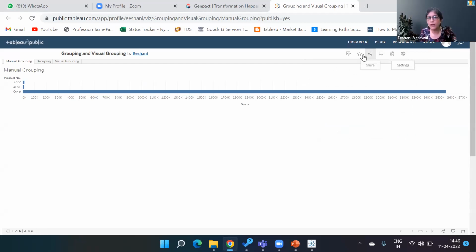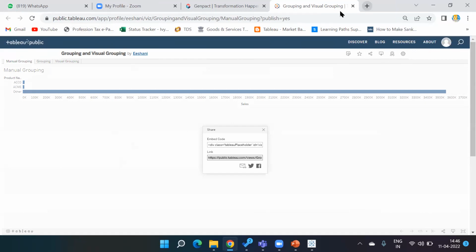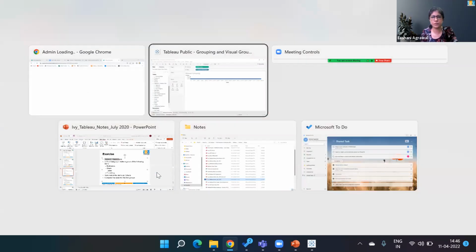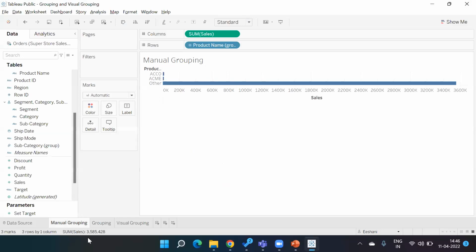So now what I'll do is I'll try to share this in the LMS. Ishani, please show the last chart. Sure. I can check if this is correct mine also.